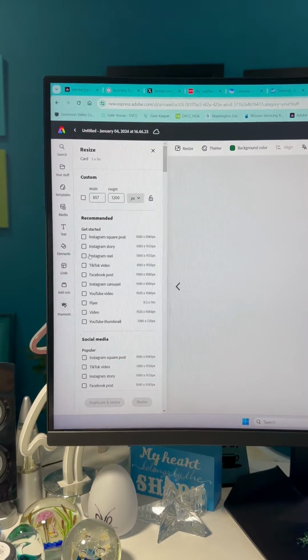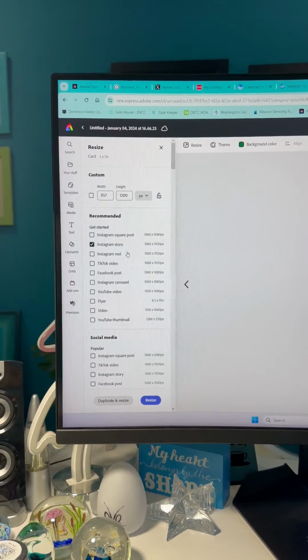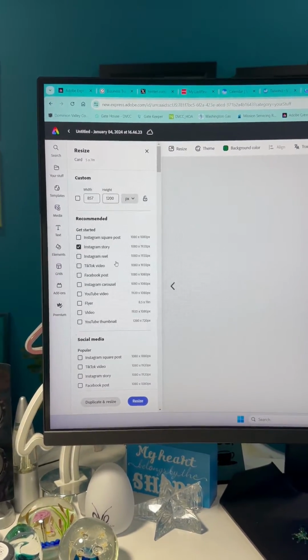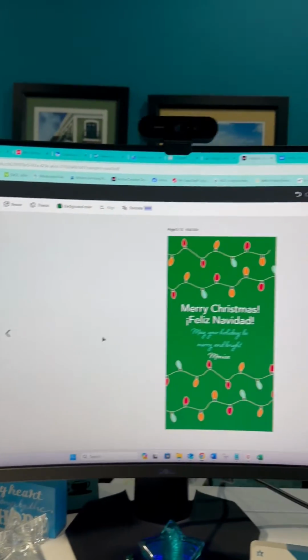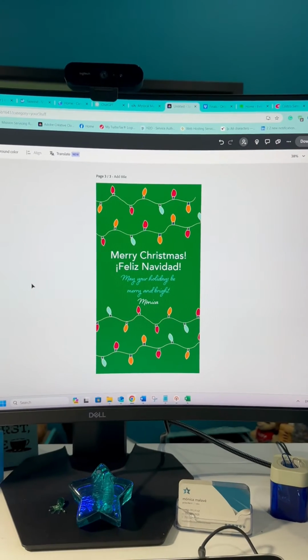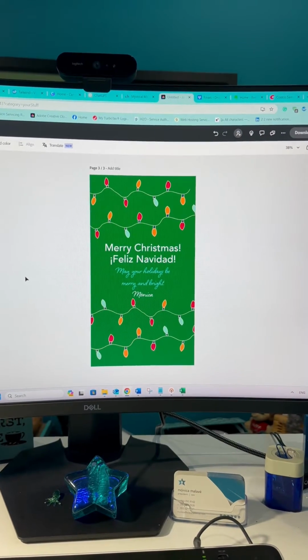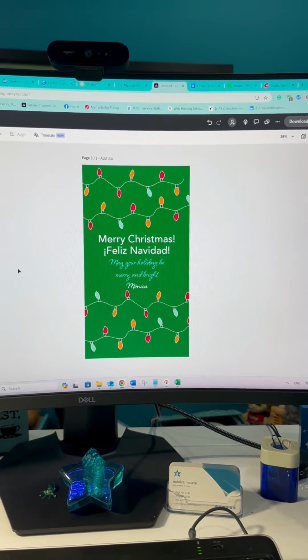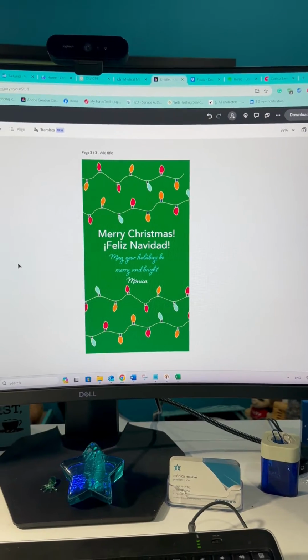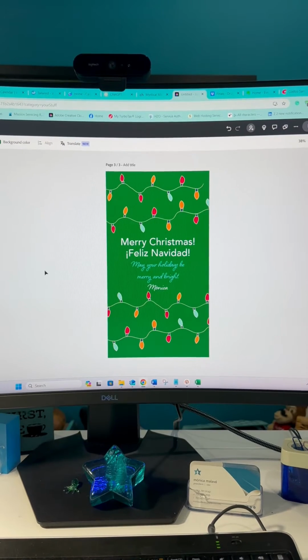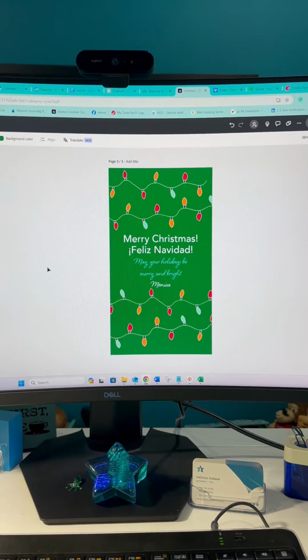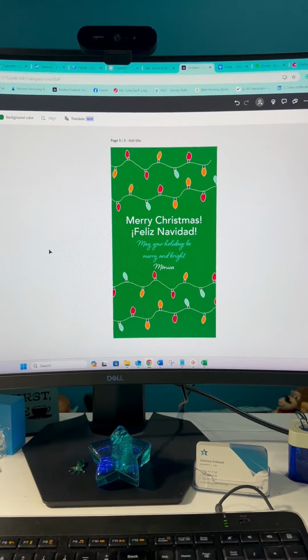So in this case, I want to flip to an Instagram story because I want to share this with my friends and fans on Instagram. So I'm going to click that, hit resize, and look at that, guys. Voila. It was so easy. I don't have to move anything. It's wonderful. So this is one of the wonderful, amazing things you can do in Adobe Express. It makes resizing so much easier.